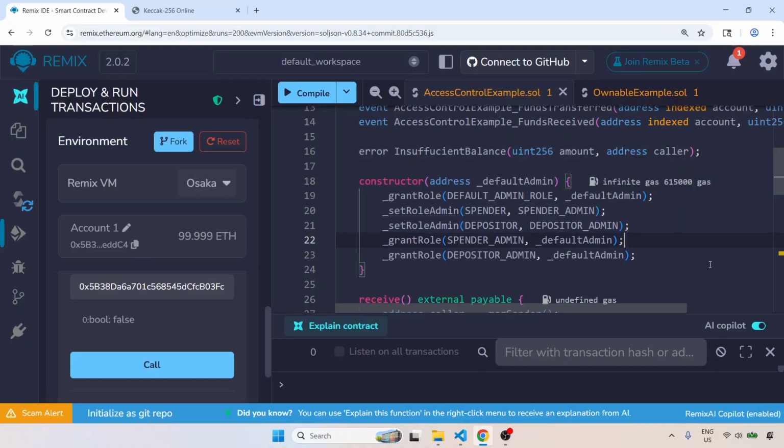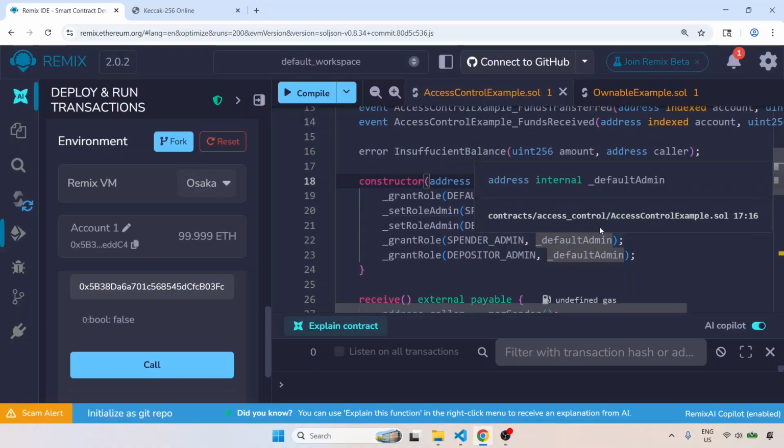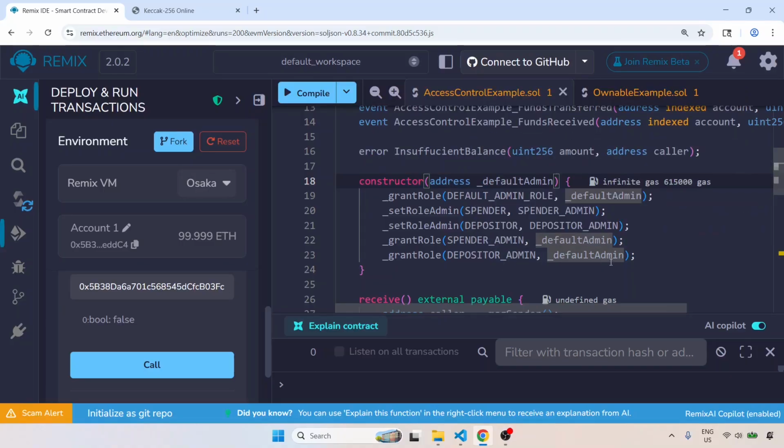Of course, if you do not like this, then in that case we can potentially create multiple arguments to our constructor. So we can say there is a default admin, there is a default spender admin, and a default depositor admin. So we can specify separate accounts for each and every admin role so that one account does not have access to everything. That is also perfectly okay. And I would advise you to go ahead and try it out on your own if you need to.